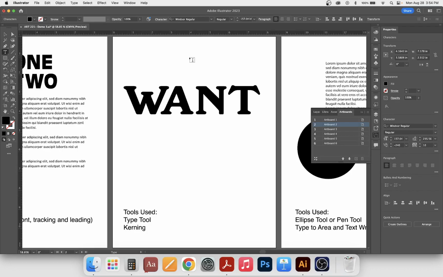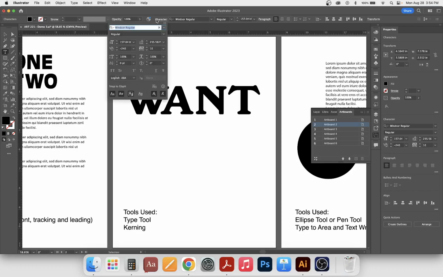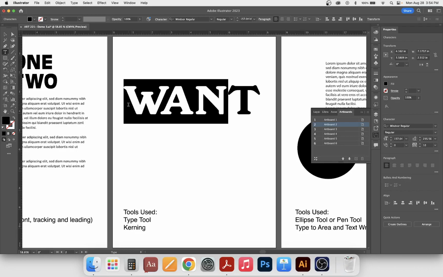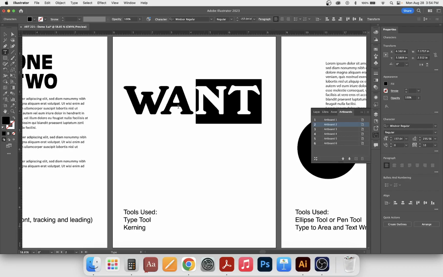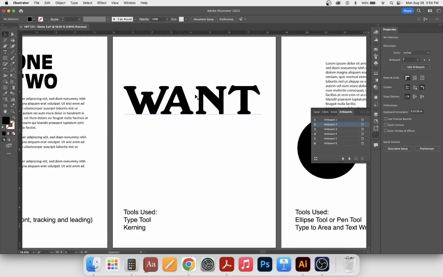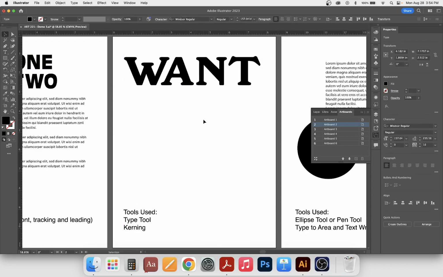Kind of taking a look, seeing if I can maybe fine tune stuff a little bit more. But that's starting to look a lot better. The one worry is that I get too tight with that W and that A, but I'm going to stick with that for right now.